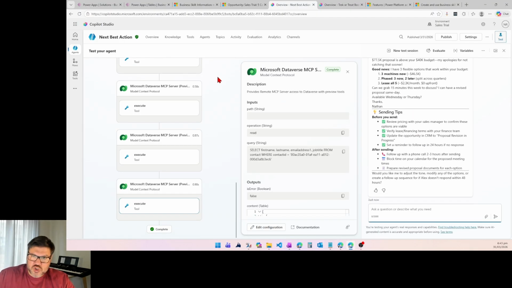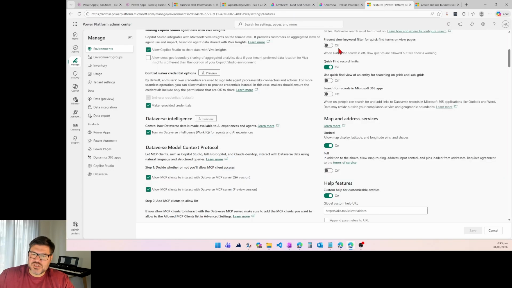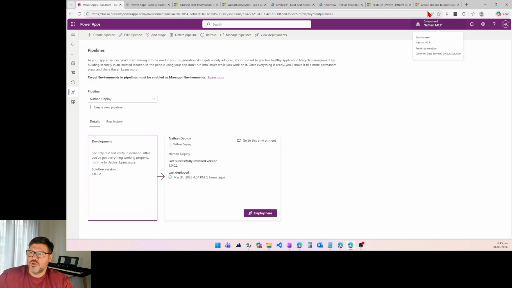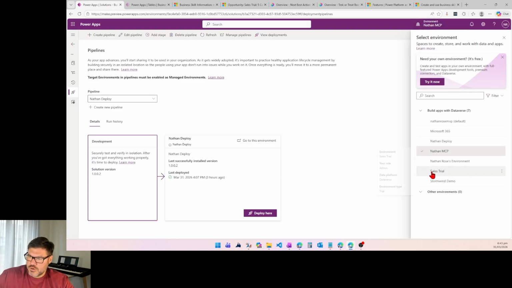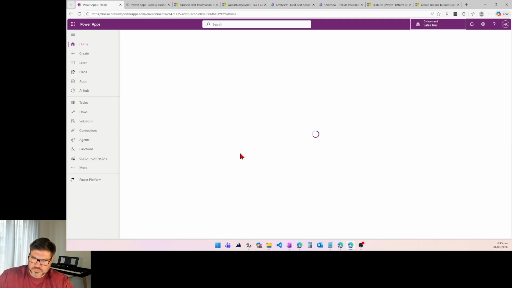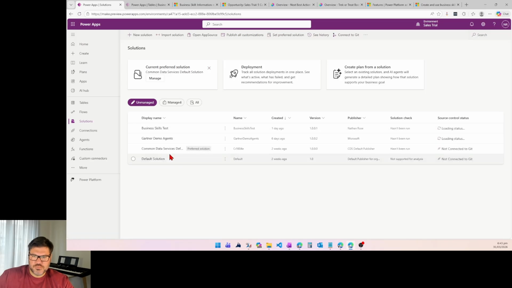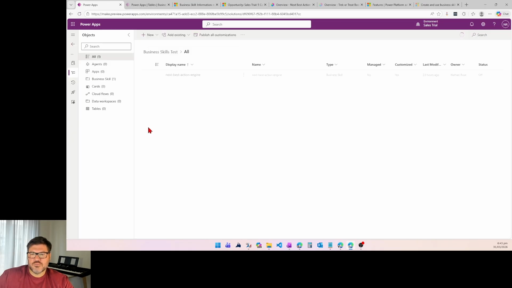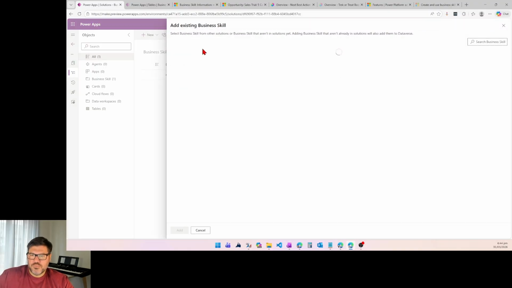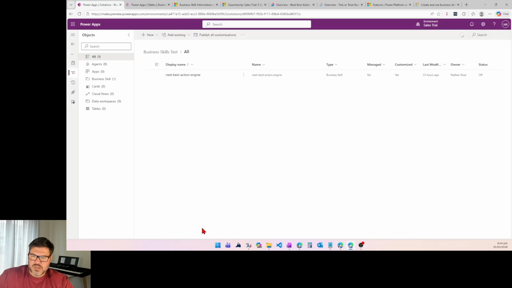Now, these are solution aware. Now, again, you must have Dataverse Intelligence turned on for this to work in a solution, but if I come here to make sure I'm in the right environment, if I come here to my solutions, what I need to do, if I click Add Existing and I choose Business Skill, that's how I add this into a solution.